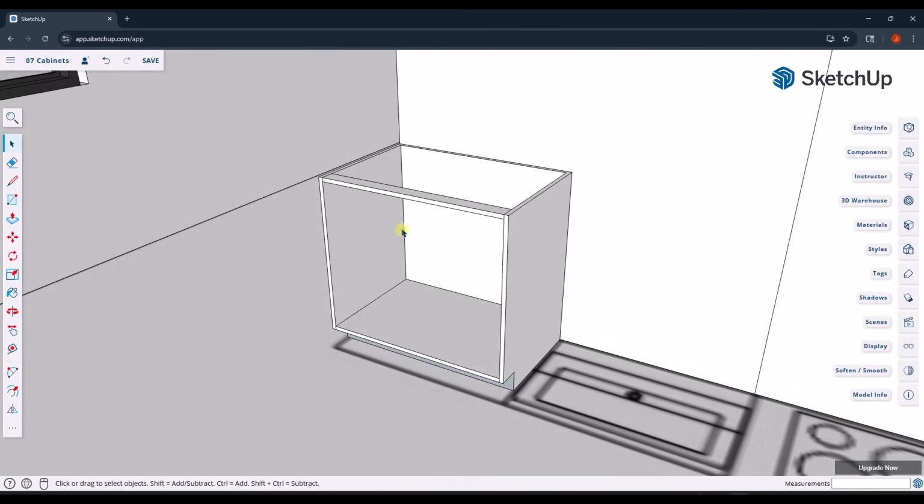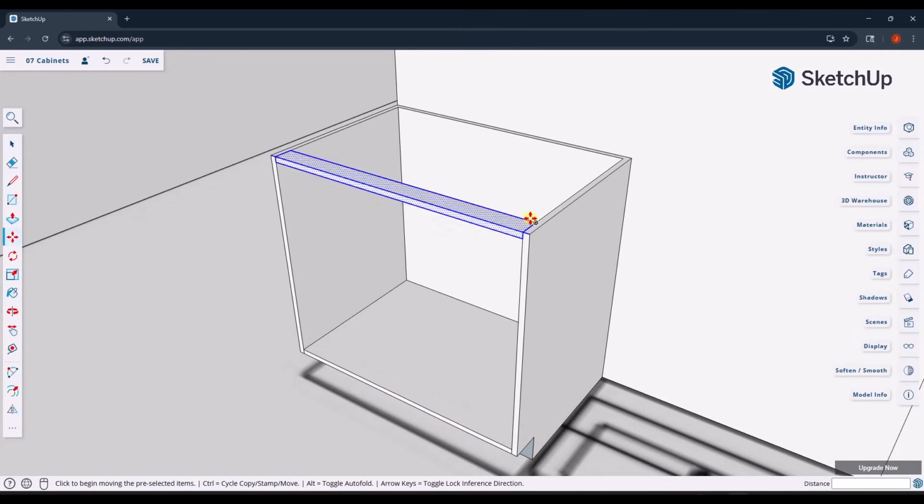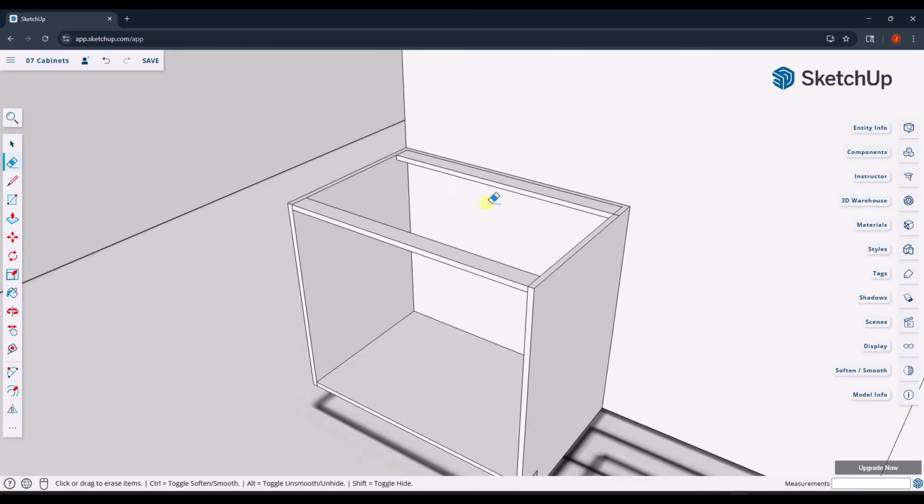Now, from here, you can get as detailed as you want, right? If you wanted to, you could select this piece and make a copy of it to the back using the move tool in copy mode. If you wanted this to look a little bit more realistic, that's an easy way to do that. That's kind of up to you.